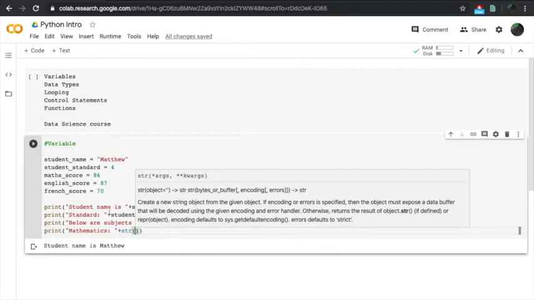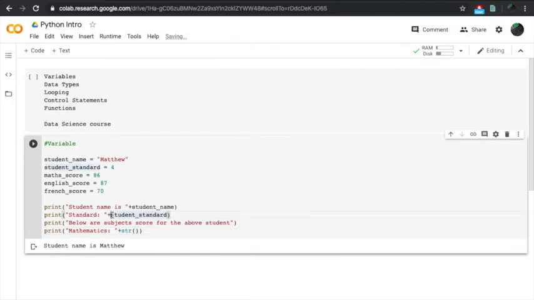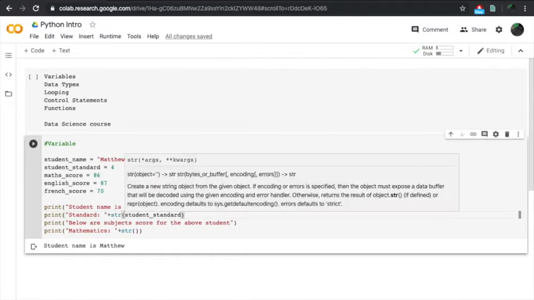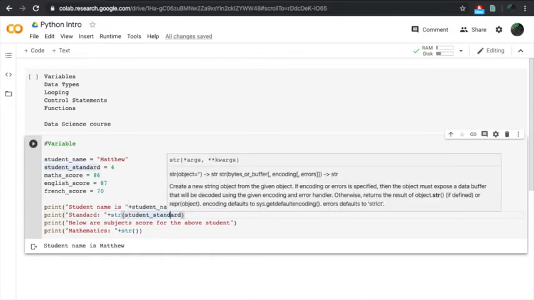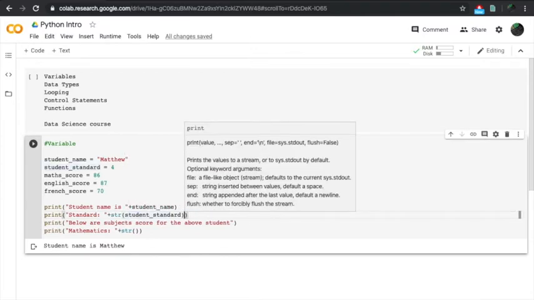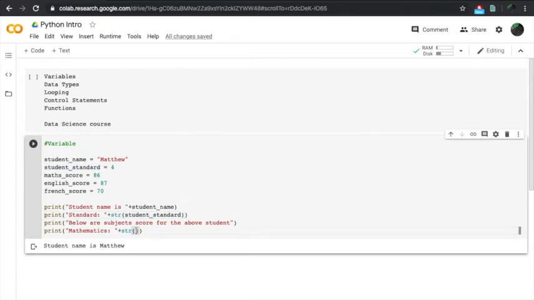Oh, I made a mistake here as well. Even this is a numerical value, so we have to convert this to a string before concatenating with another string. So here we put our variable name, which is maths score. This is very important: convert your numerical value to a string first and then print it with concatenation. Otherwise this will throw an error.